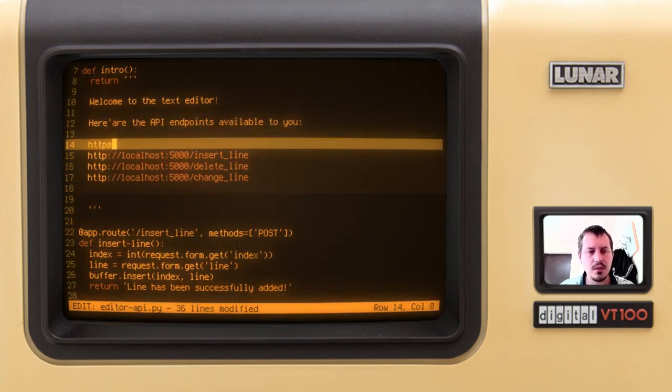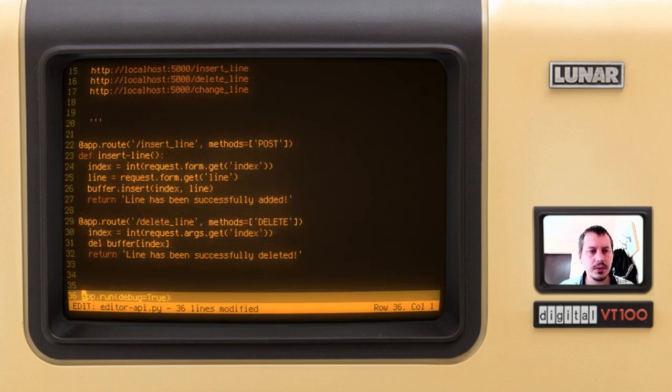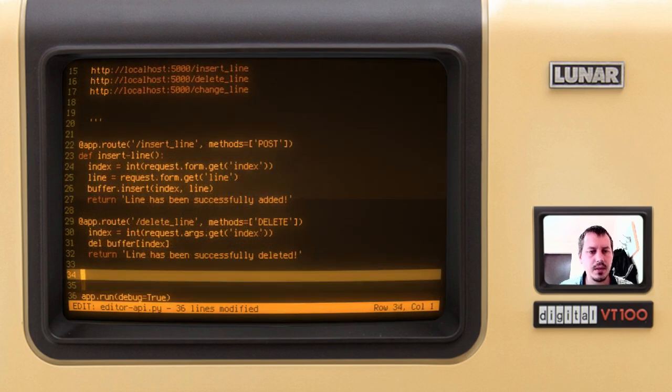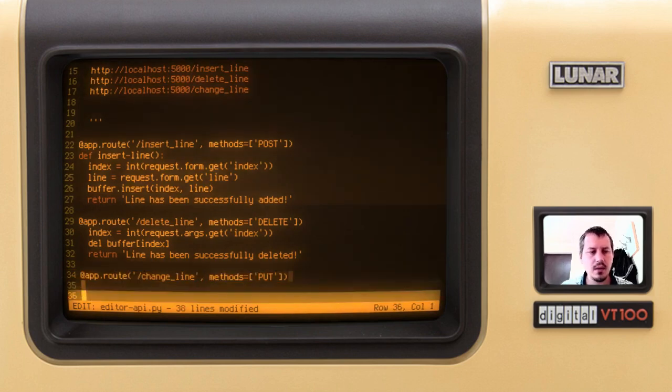Yeah, we forgot to add one more route here. So let's say http://localhost:5000. The very important one, the most important one, is to list lines, or let's say print lines. Okay, so delete lines. Okay. Now let's provide app.route, and here we want change_line, and methods going to be equal to, let's say, the PUT method here. Okay.